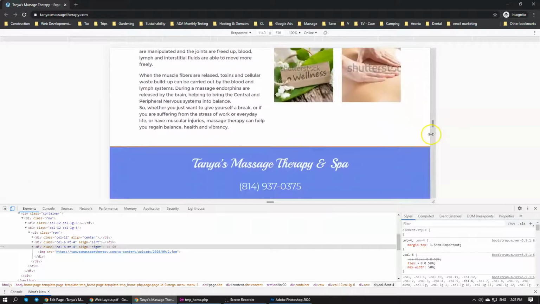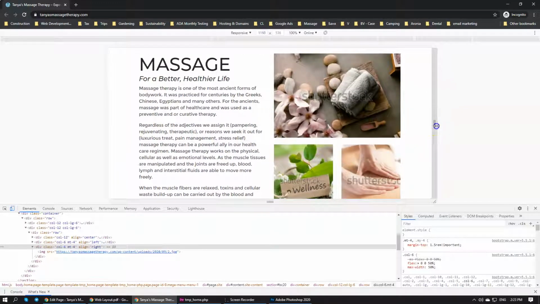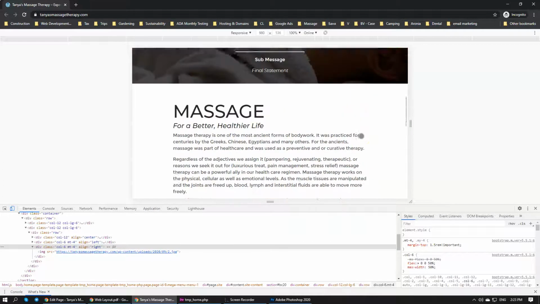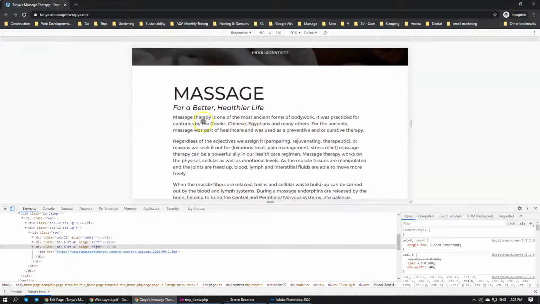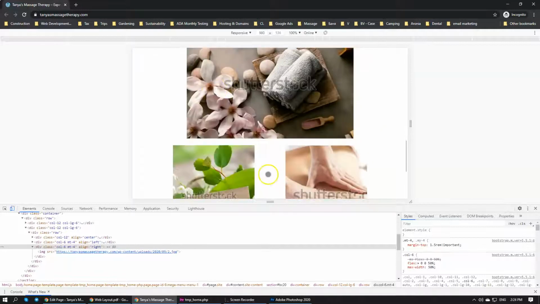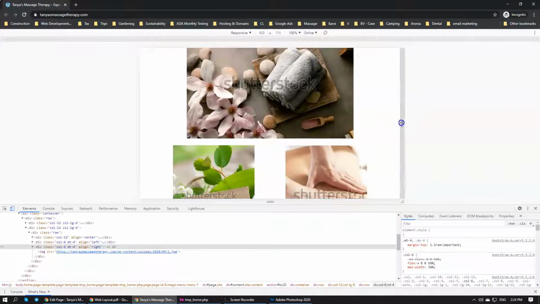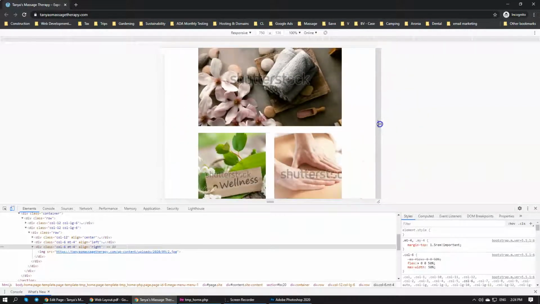Looking good so far. We've seen this first breakpoint right here. Now let's go to the next breakpoint. We have the paragraph and the 2 images looking good. Let's continue reducing the screen size. Looking good.